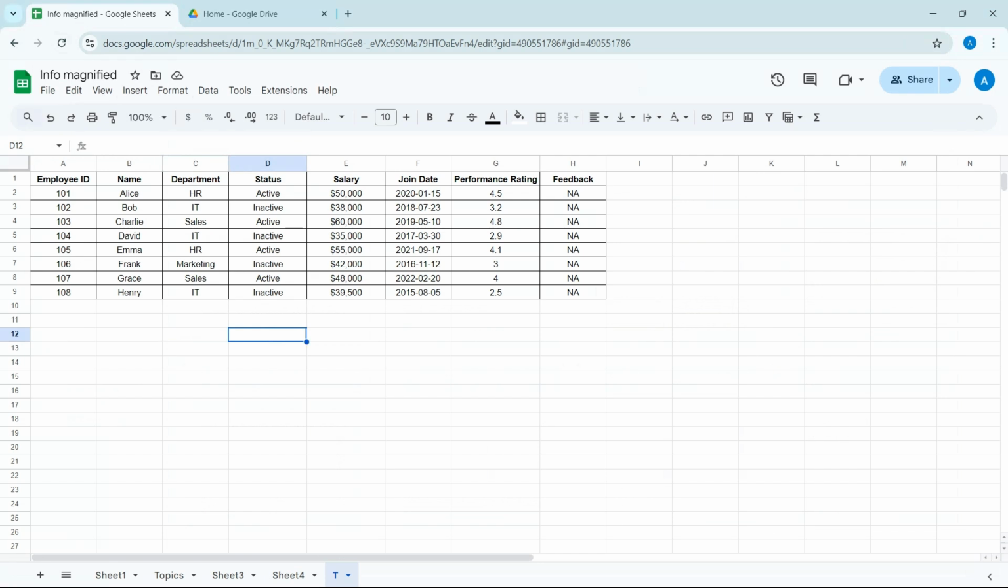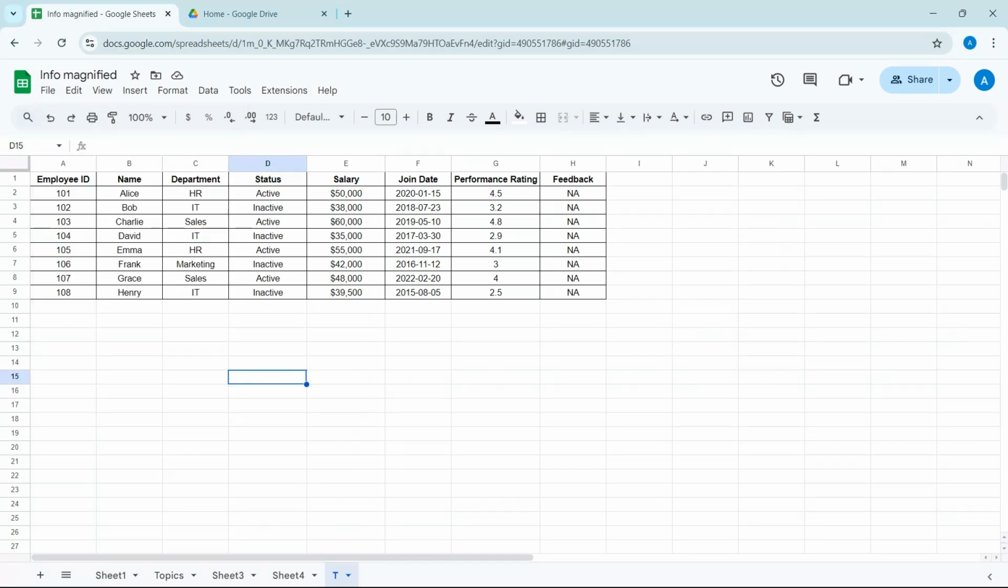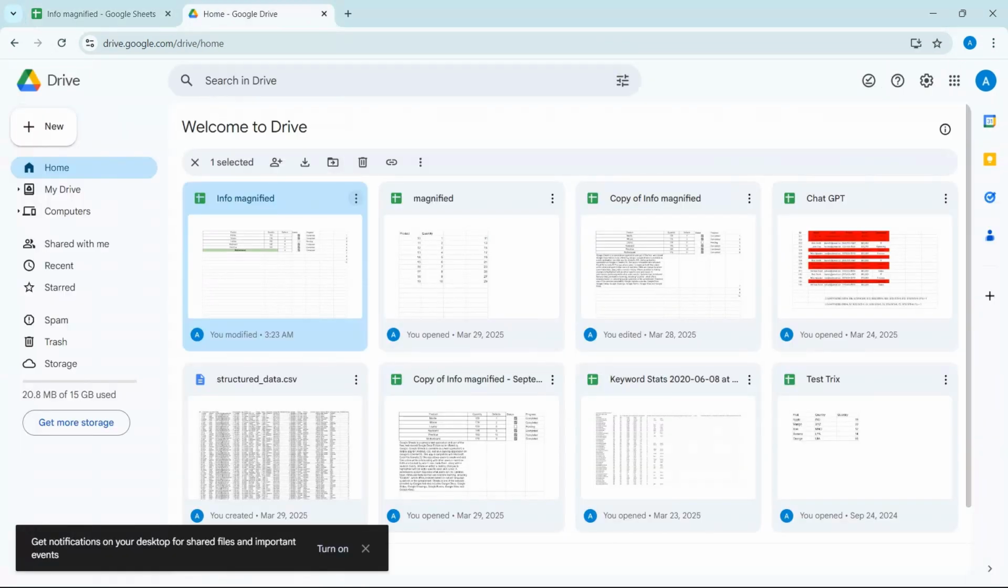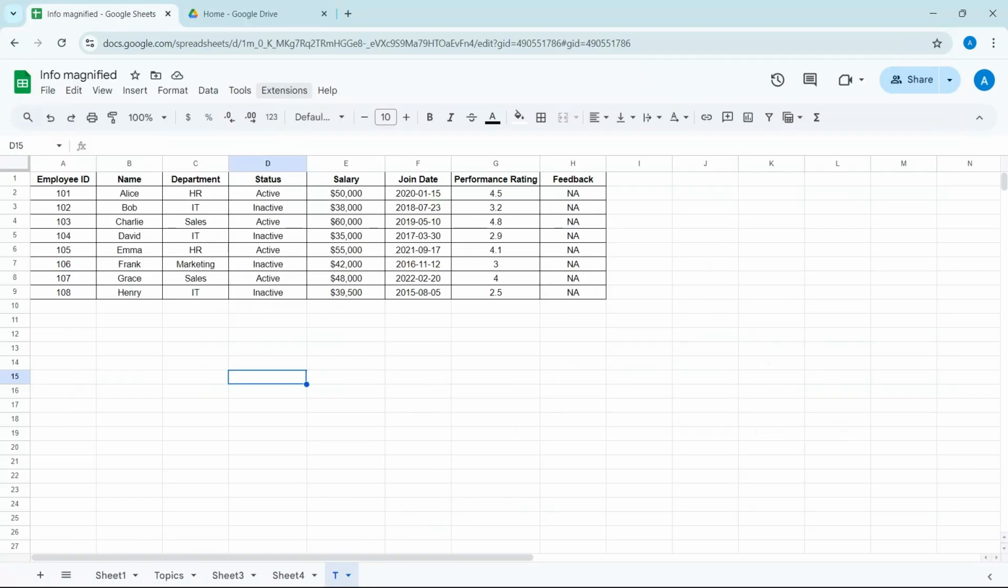So this is how you can rename your sheet with the three ways which I showed you. One is double clicking on this file name. Second is going to file and then clicking on rename. Third one is going to your drive and then clicking on these three dots, and there will be a rename option. You can click on it and you can rename it. So this is how you can change your file name easily.